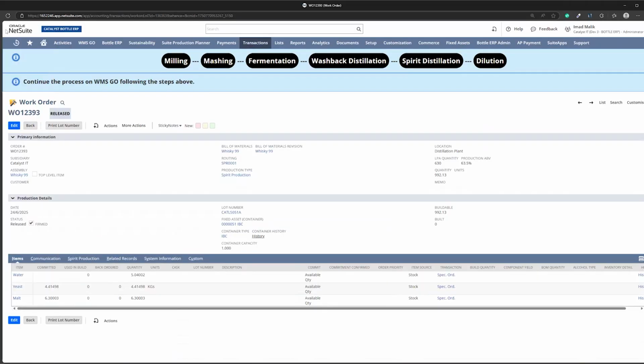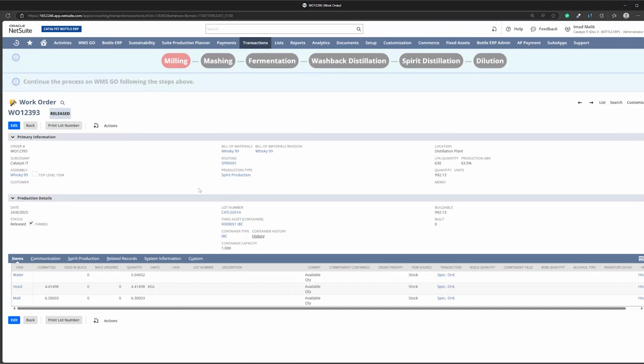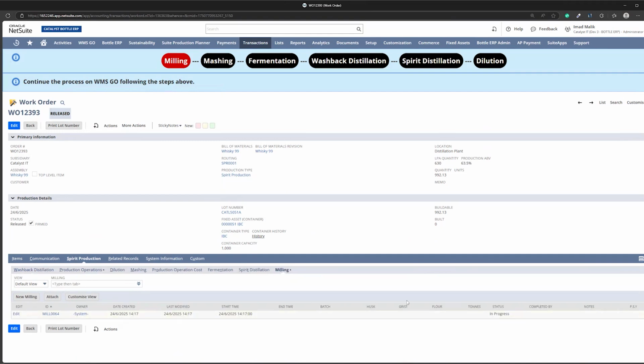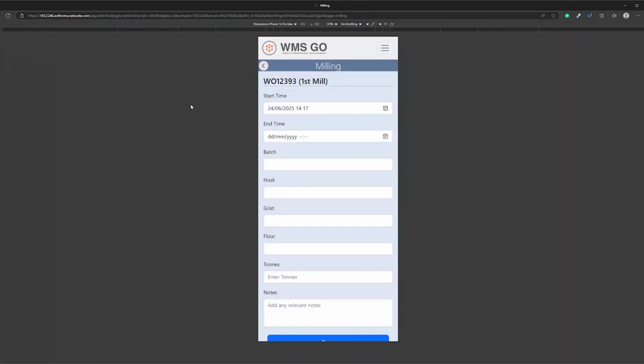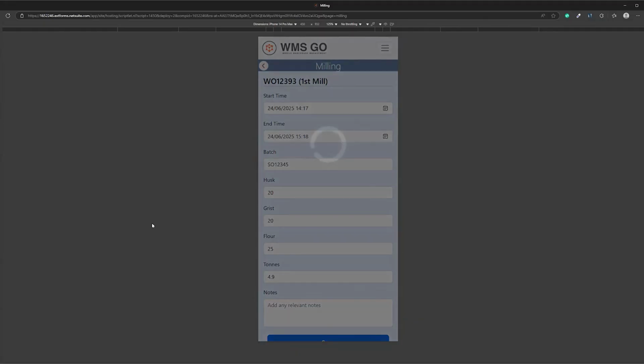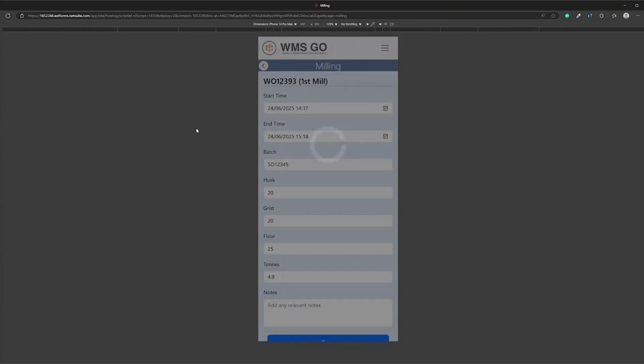If we go back into NetSuite and refresh, we'll see that this process has now started, denoted by the red. And we can have a look at the detail of this as well by going to my milling section, where I can see the milling record is in progress. If we now complete this process, selecting my batch that I'm going to be using, put in the additional information that I've said I want to use, and always have the ability to put in notes as needed, then save that down. I can then do a second mill, or I can mark that as complete.